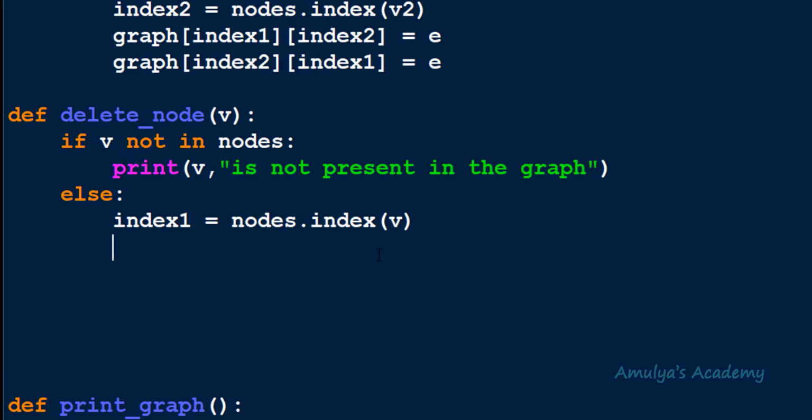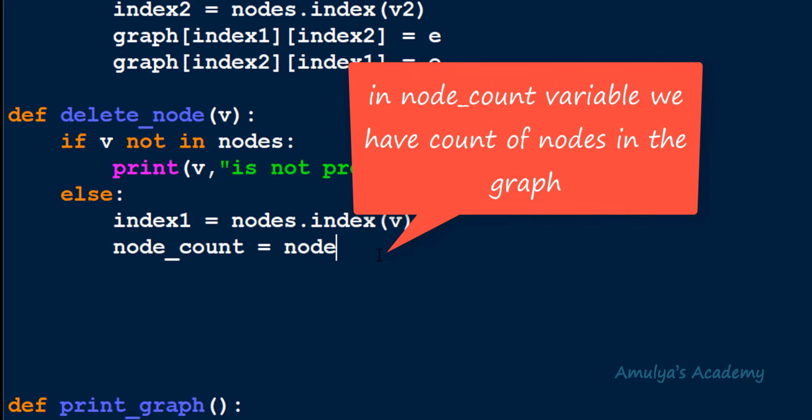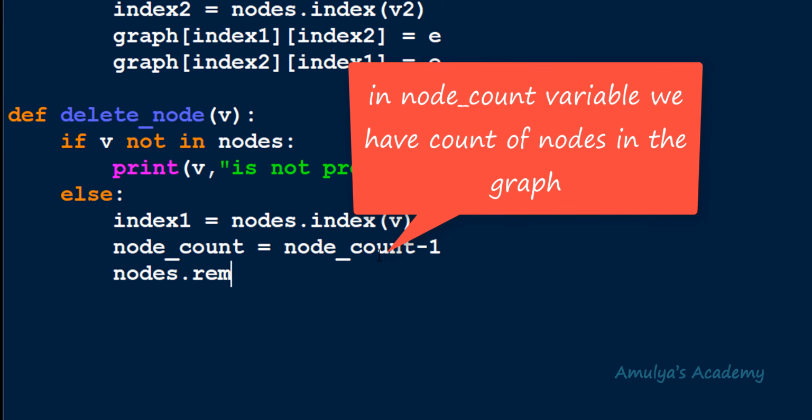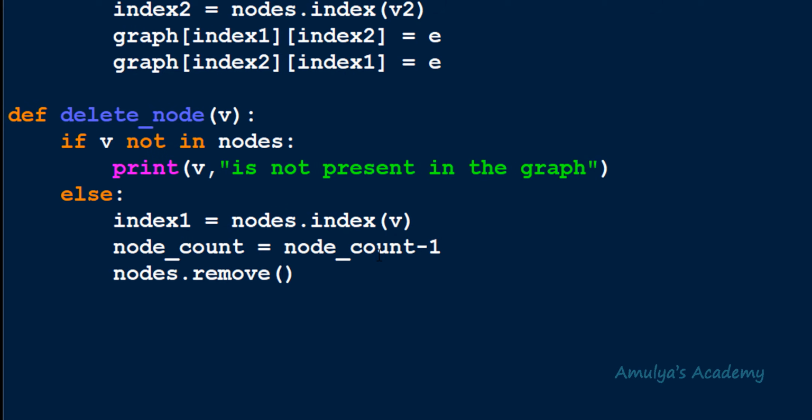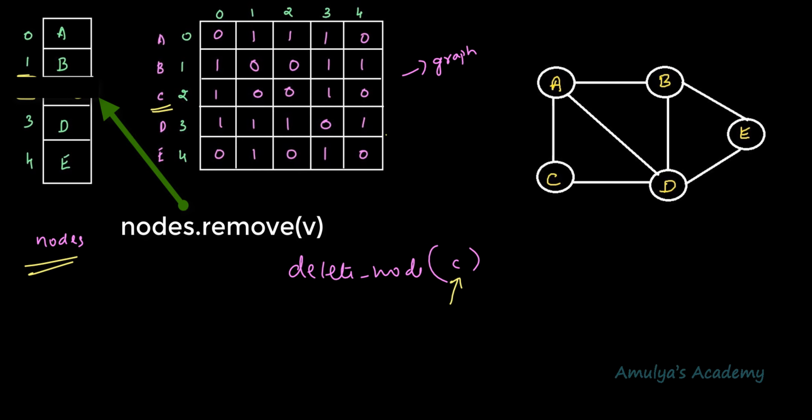So here next step is I'll decrement that by 1, and from the nodes I'll remove, here remove is the list method, V, that is the given node. This is deleted from the nodes list, and also I decremented the node count. Now node count is 4.